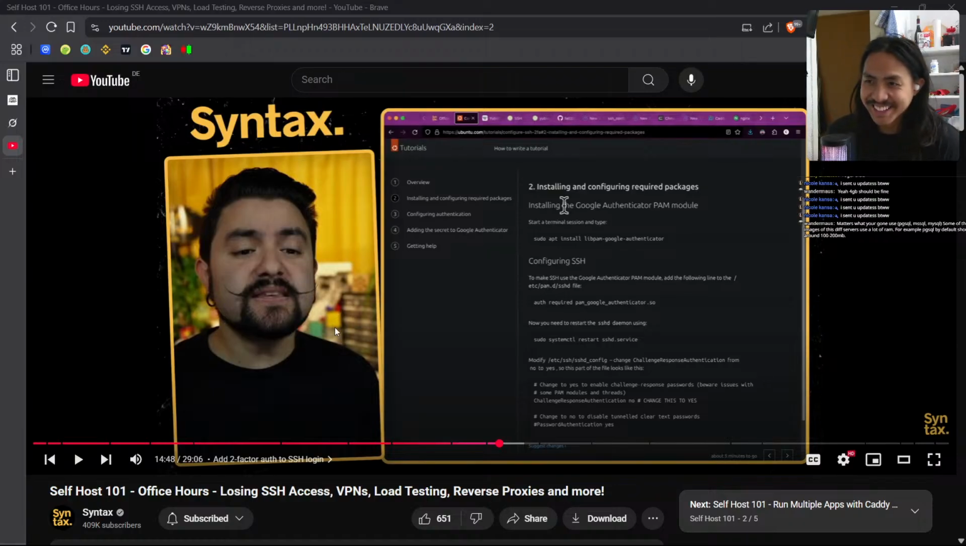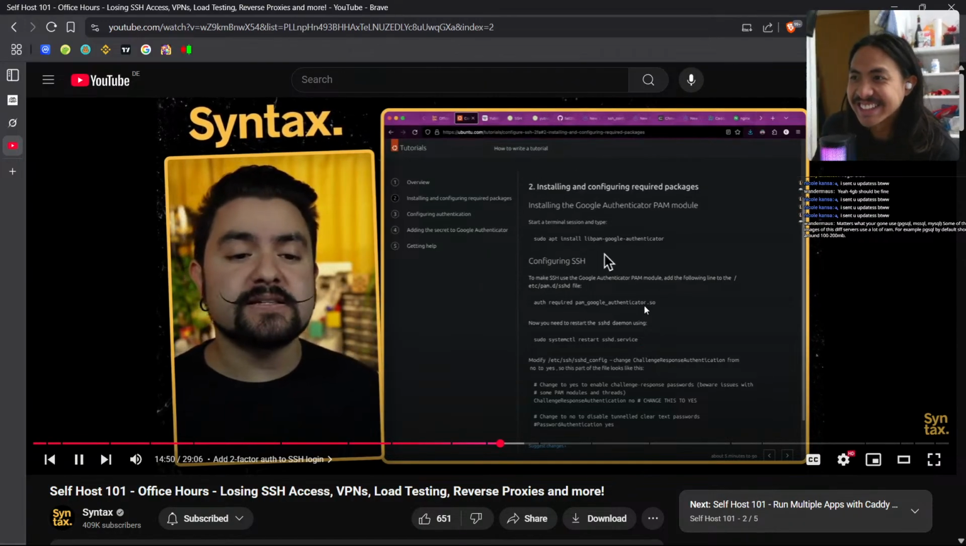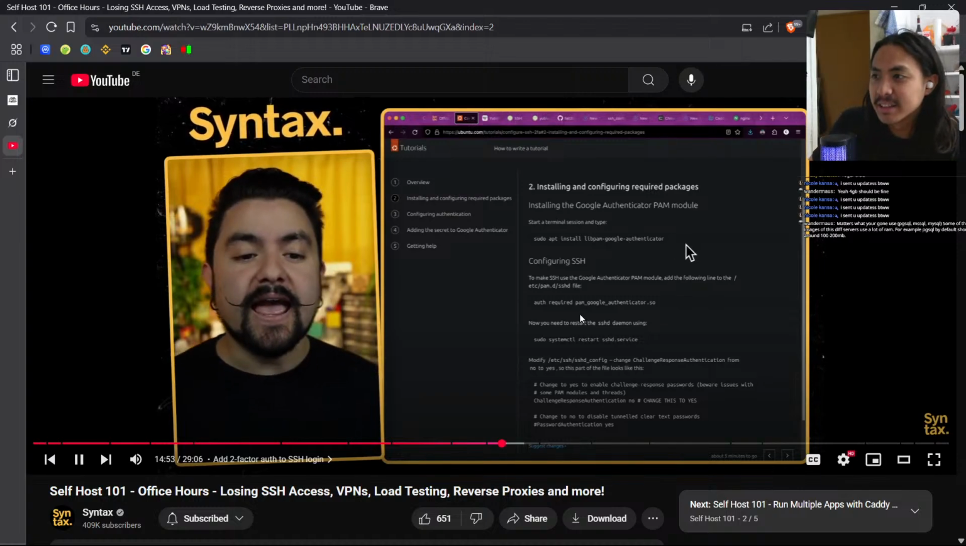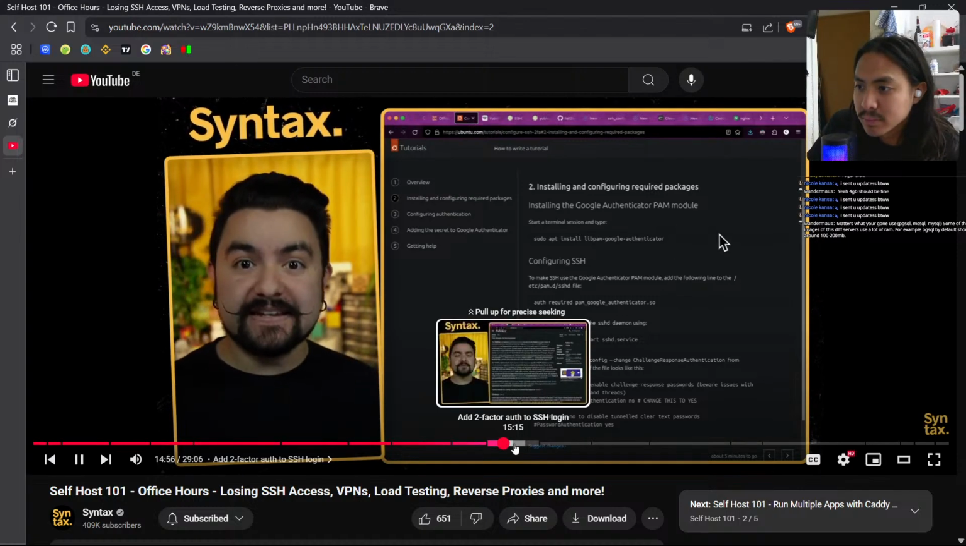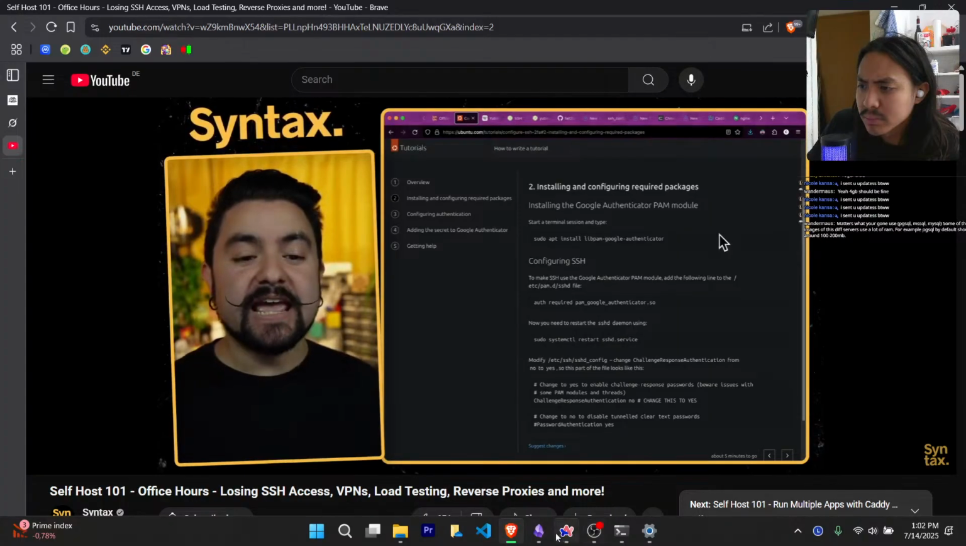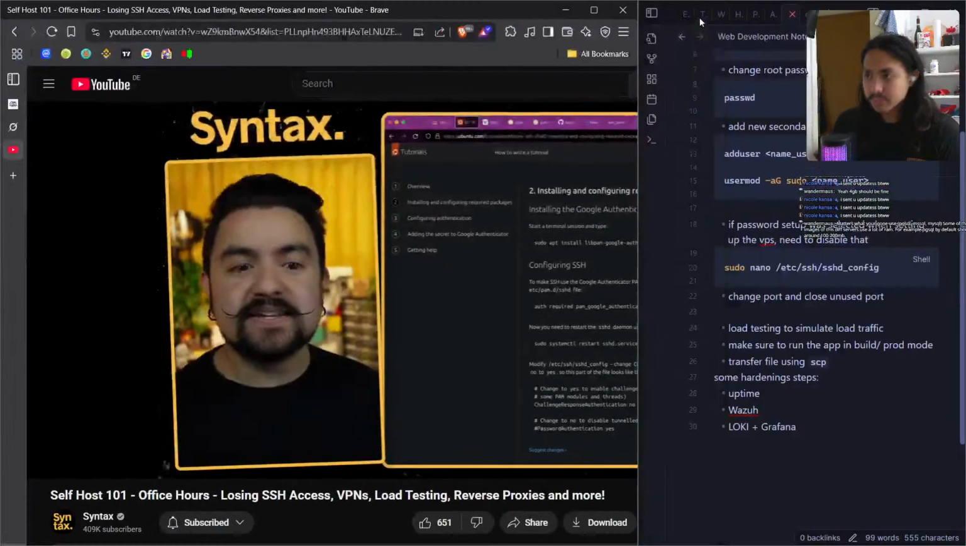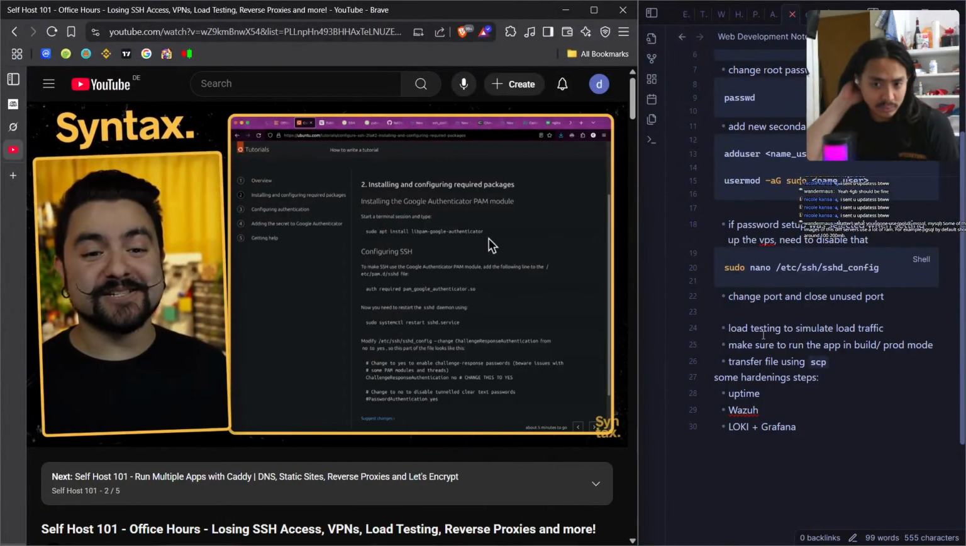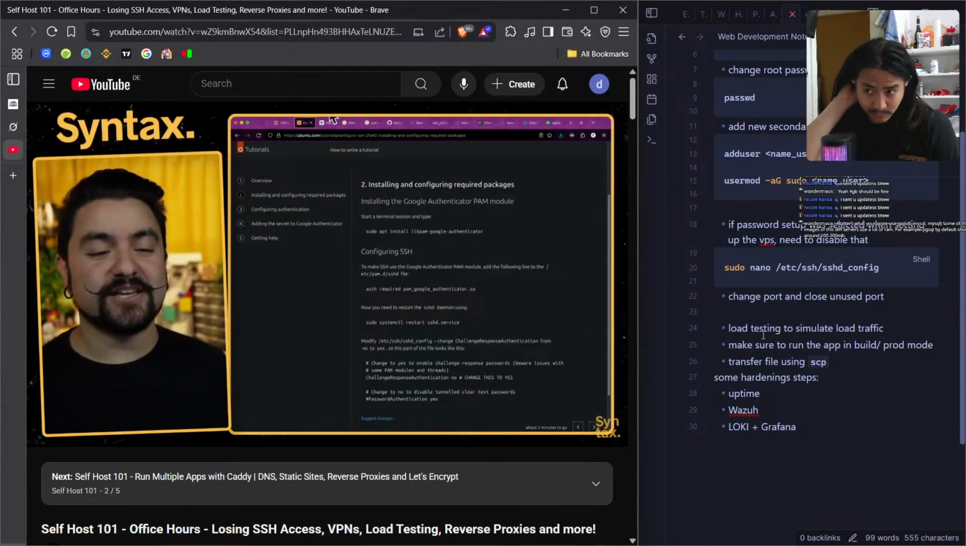Specifically on Ubuntu, there is this package called libpam Google Authenticator, and you can set this up so that after connecting with your private key over SSH, it will then prompt you for a one-time code, and then you can use the Authenticator app to put that code in. So this is pretty slick. So it's basically adding two-factor auth over SSH. So that's one thing you can do.